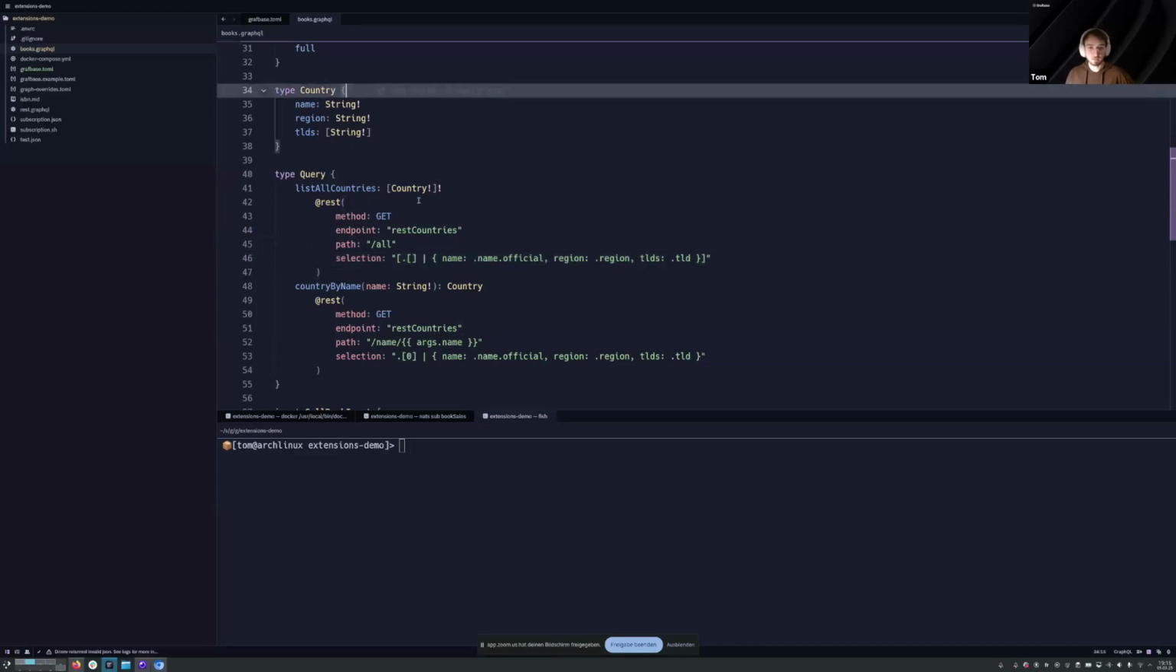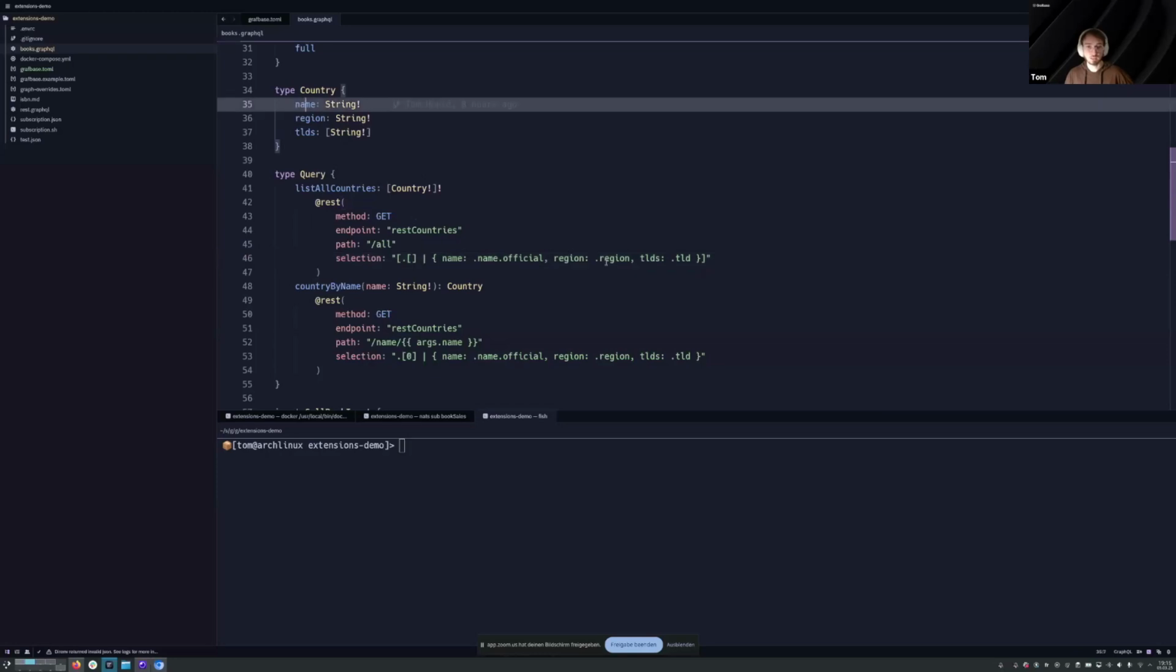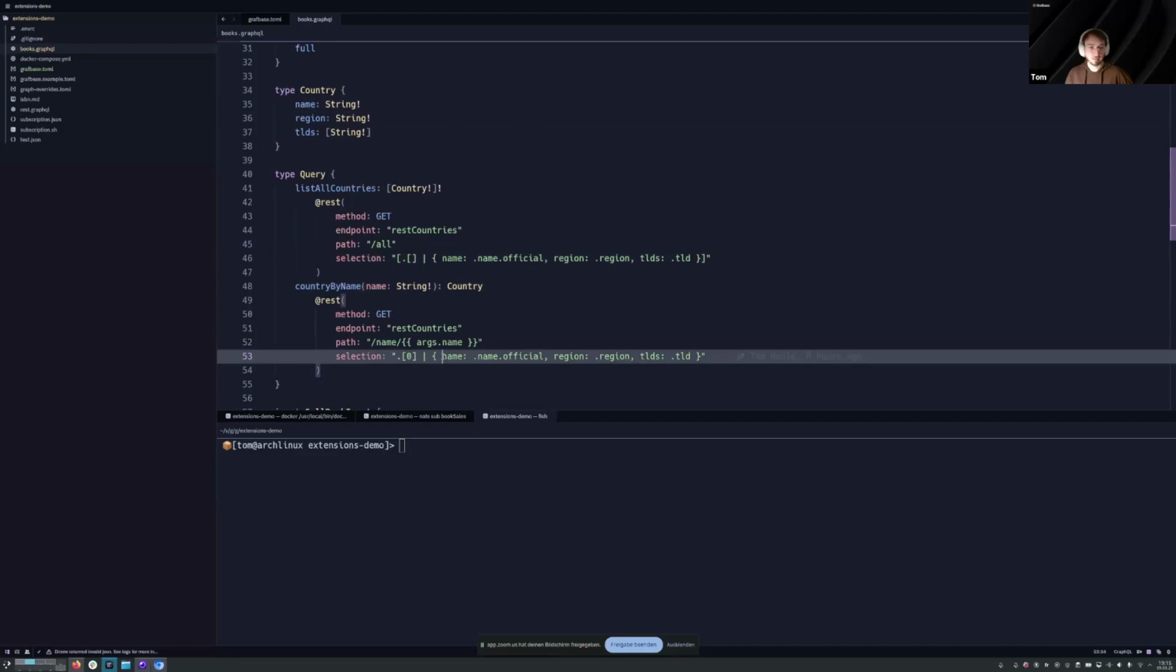So to explain this one, for example, all countries is going to return an array, and for each element in the array, we take the name.official. Name is an object with different names, and map it to name. The region, we map it to region, and TLDs is mapped from the TLD property. And same thing here, that also returns an array. We take the first element, it's a country by name, and we return the same fields.